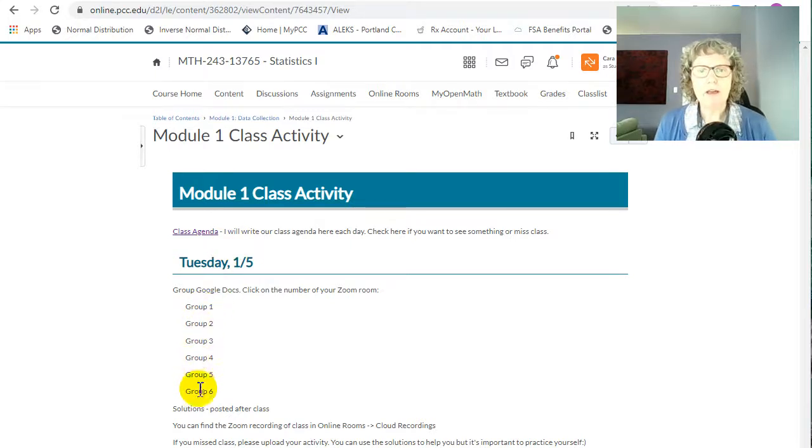And then we will have some Google Docs, because since we're all remote, we can collaborate together in Google Docs. So when you get your Zoom room, you will click on the group, and I will be posting solutions here after class, and you'll be able to access the recording in online rooms. You'll get participation points for doing this activity. If you miss class though, you can still make up those points by doing the activity and uploading it.